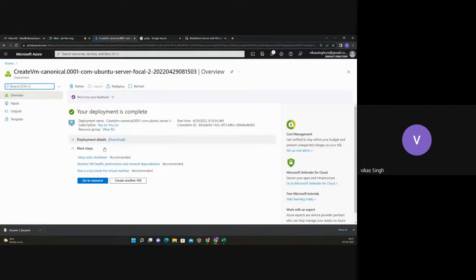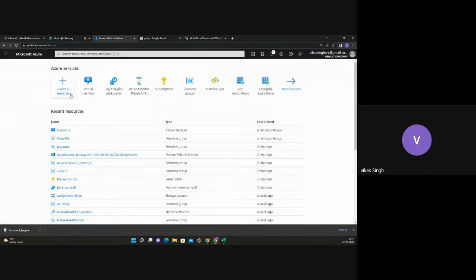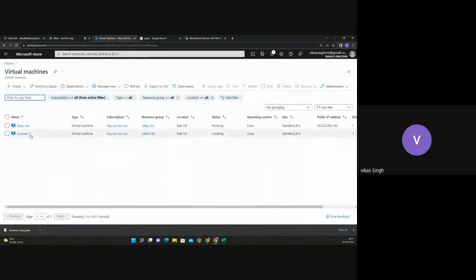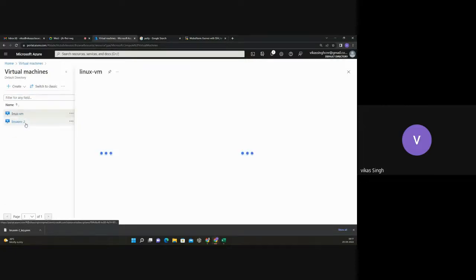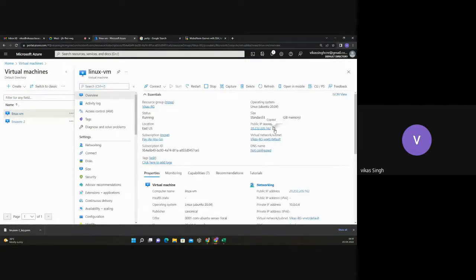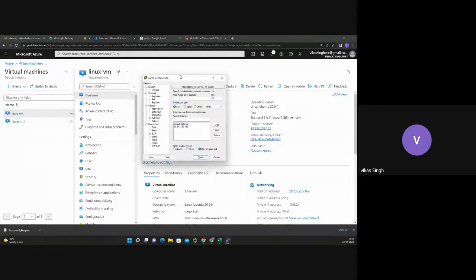I guess our first virtual machine is ready. The second virtual machine is also ready. Let's connect to them one by one, right? If I click on virtual machines, I will get both virtual machines here, correct? Going to Linux virtual machine 1, I will copy the IP address. This time we have just used an ID and password, so it will be easy for us to connect. I will open PuTTY and put the IP address here. I will say open.